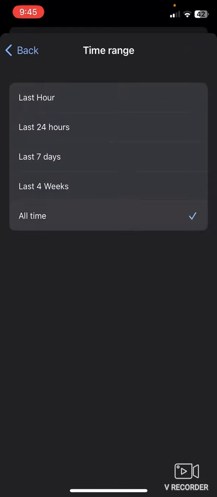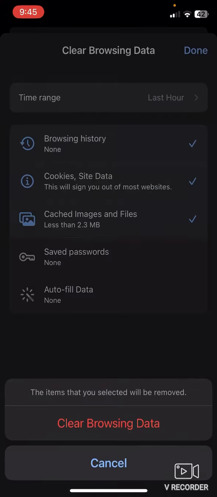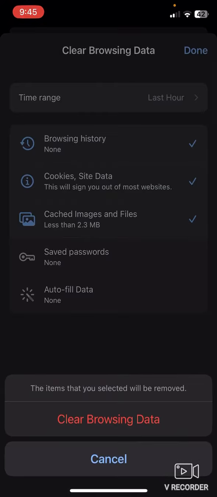You can select a time range to clear browsing data at the top. You can select All Time, 4 Weeks, 7 Days, and 24 Hours. I'm just selecting the last hour. Now just click the bottom Clear Browsing Data and click on Clear Browsing Data.